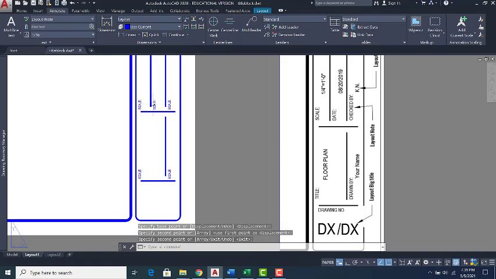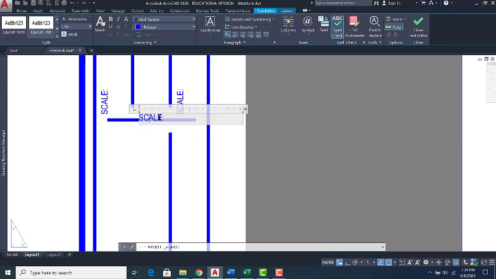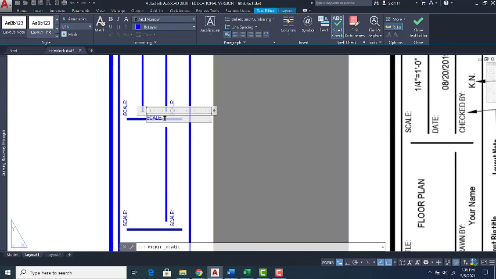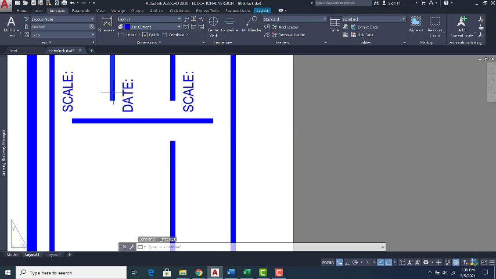Now I don't need all of them to be scale. How can I modify it? It's really simple. To modify a text, just see, I'm not in any command. I just press my cursor here and double click. So this one I want it to be date. So I just select this part and I just type date and I click outside. See, this changed to date.